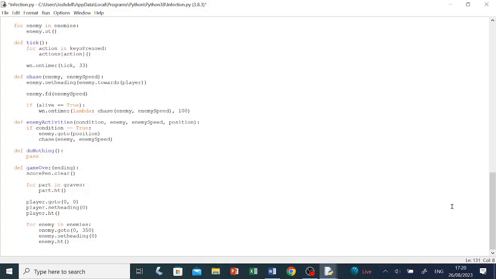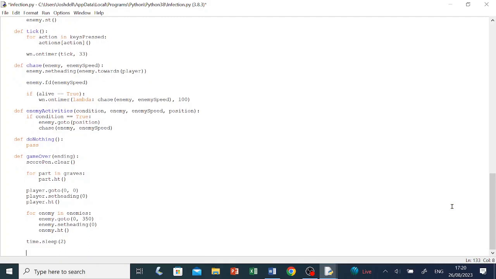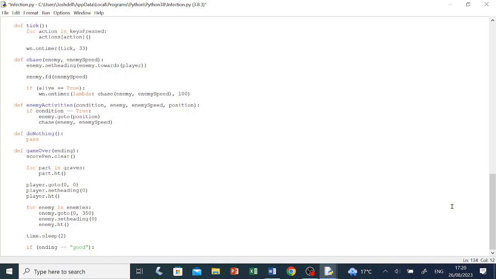Now we're going to create a 2-second delay. Let's use the time module for that. Time.sleep open brackets 2 close brackets enter. Now we're going to create the text on the screen. Let's do that. If space open brackets ending space equals space open quotation marks good close quotation marks close brackets colon, enter. Score P pen dot go to open brackets 0, space 0 close brackets enter.